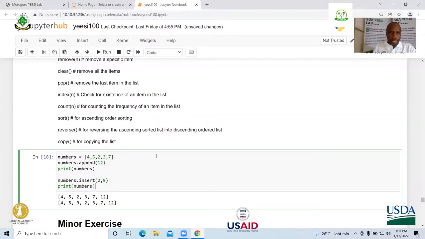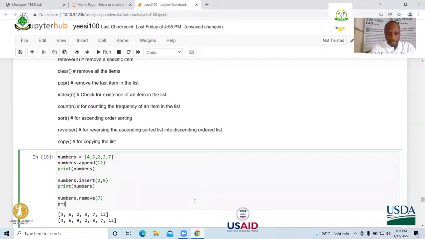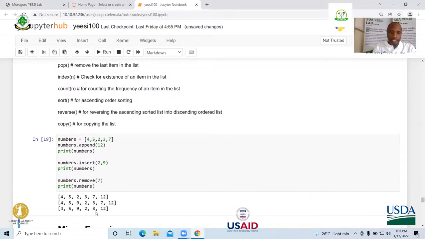You can also remove a number, or you can also remove a specific item, not a number in particular. So you can say numbers dot remove. What do I want to remove? Well, I want to remove a certain number. Let's say 7. 7 is in our list. So let me see, what do I get? After printing the numbers, I see there's no 7 in my list, right?